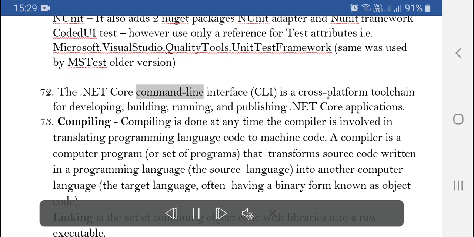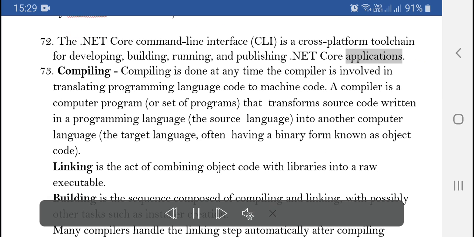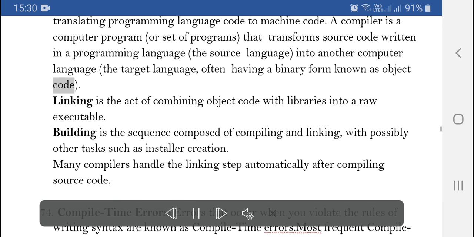The .NET Core Command Line Interface, CLI, is a cross-platform toolchain for developing, building, running, and publishing .NET Core applications. Compiling is done any time the compiler is involved in translating programming language code to machine code. A compiler is a computer program, or set of programs, that transforms source code written in a programming language, the source language, into another computer language, the target language, often having a binary form known as object code.